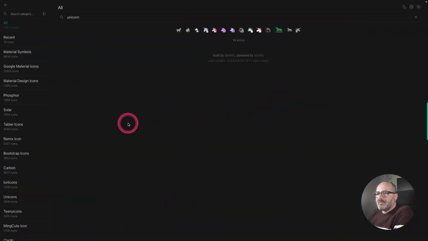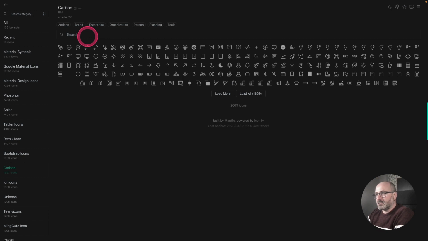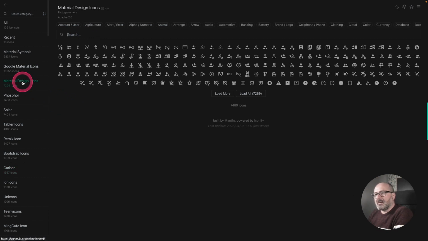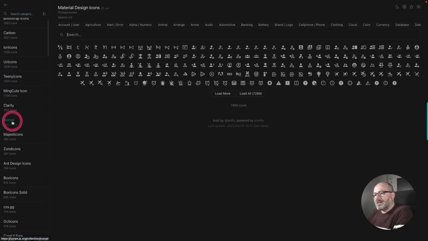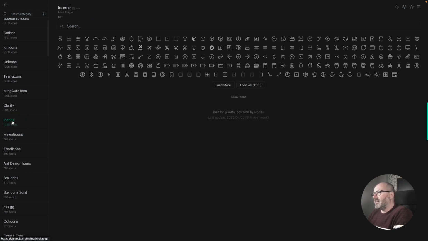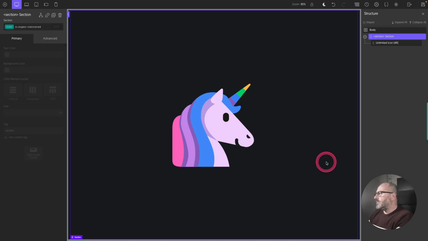Of course I did use colored icons, but you will probably find all the icon sets you like to use usually. I like to use Carbon, for example. So let's get rid of this unicorn. Of course, Material Design Icons is a popular one. Maybe you like Iconoir, which is also a very nice icon set. And there are plenty of them. And so that's it for the OxyProps Unlimited icon element. Use it to add a lot of beautiful icons to your website.